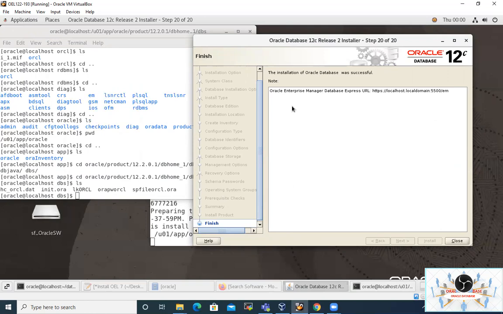As I said, we are going for a multi-version install in the same guest operating system. Now we have completed phase one, that is the 12c install. The next phase will be the 19c installation. All right, I'll meet you there.